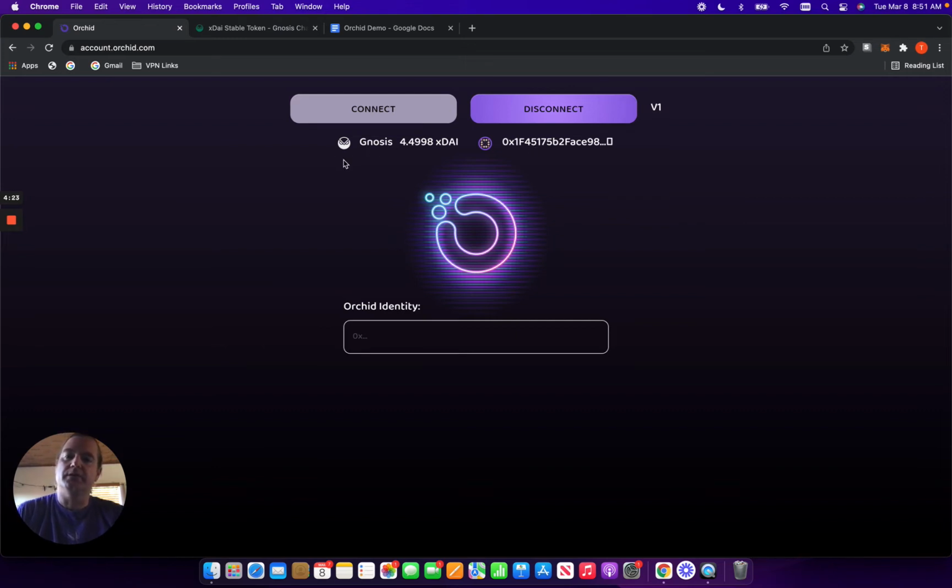And then it's also going to have the amount of Gnosis or the xDAI stable token you have on Gnosis. Now, this is asking for your Orchid identity. Now, what is an Orchid identity? An Orchid identity is your keys that are your L2 keys, really.